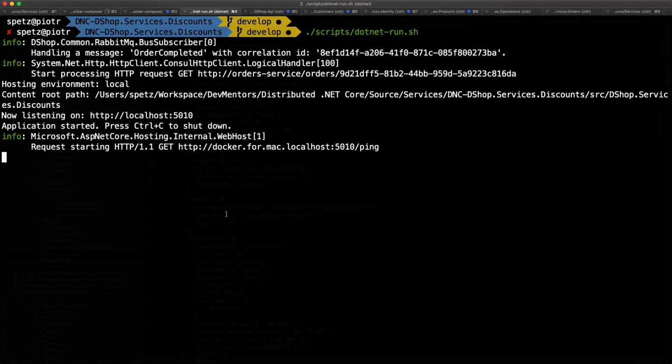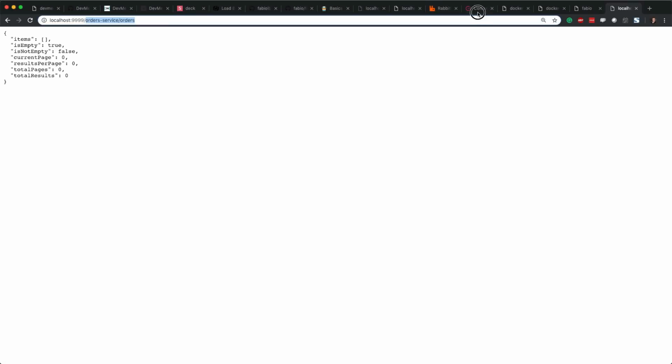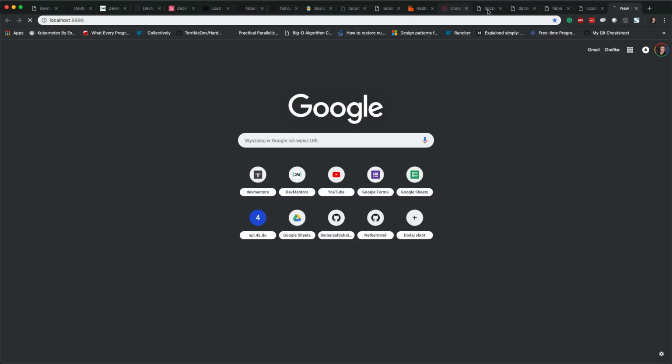Okay, let's take a look at our console. It should be in console, and it should also be available in Fabio. So you can see there's discount service, there are these tags. And let's open the console, the Fabio routing table.